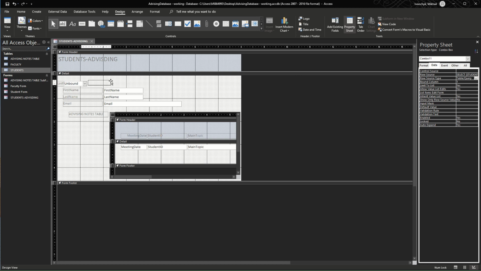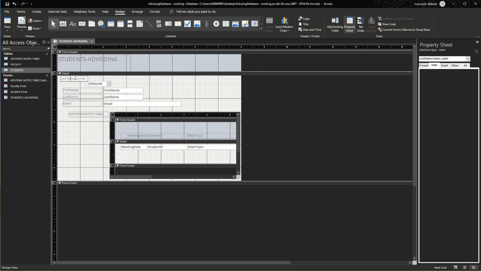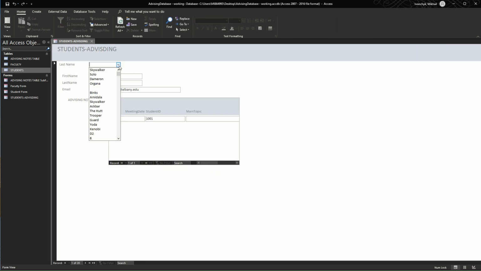So let's rearrange this a little bit to make it look a bit nicer. Last name. This is familiar to you, and as I said, it can take any amount of time that you have if you want it to really look very beautiful. Let's preview this. So, Skywalker.